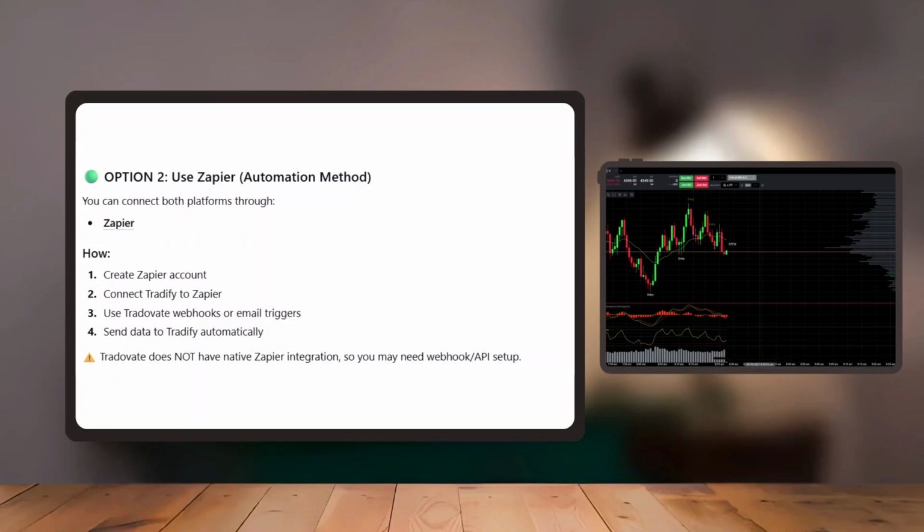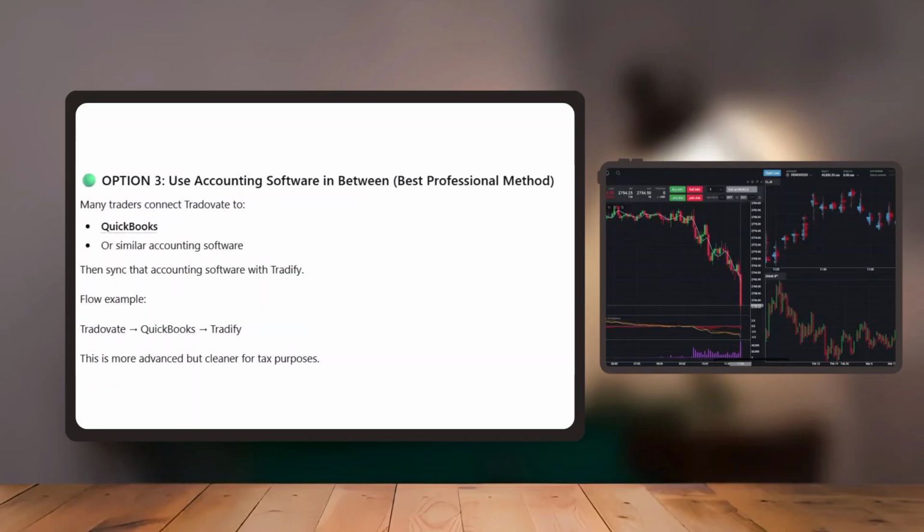Many traders prefer using an intermediary accounting software like QuickBooks to make the process cleaner and more organized. In this case, the workflow would be Tradovate sends data to QuickBooks, and then QuickBooks syncs with Tradify. This approach is more advanced, but it simplifies bookkeeping, improves accuracy, and makes tax reporting easier.